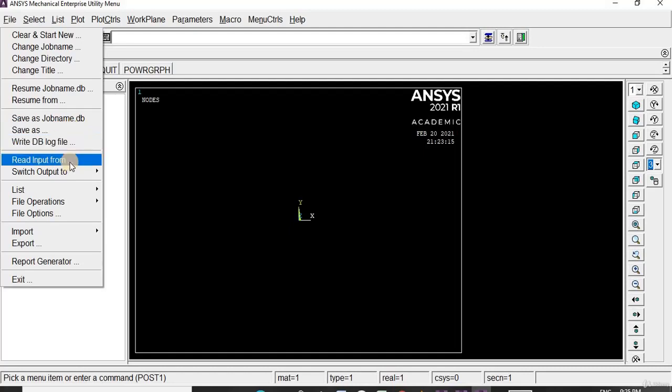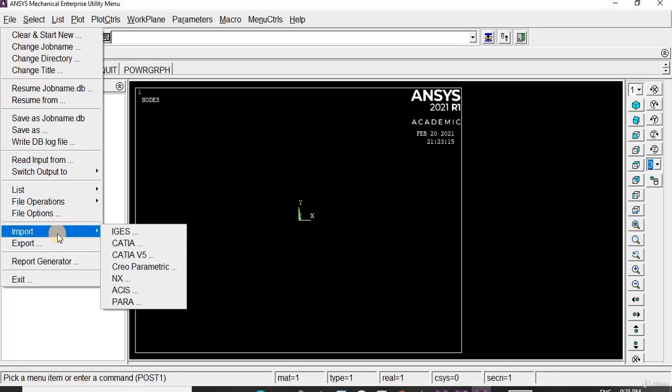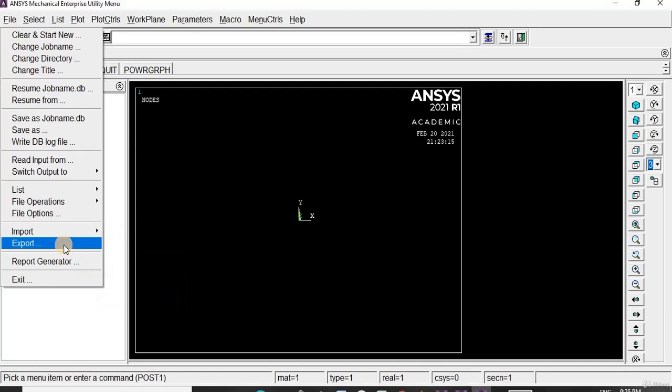Then the next option is read input from. If the input is taken from an outside program file, then this option will be applicable. Also you will be able to import other CAD geometries by using these import options. CAD file must be in the IGS format. You can import CATIA, Creo files, NX files, ACIS files and Parasolid files. Also you will be able to export the created geometry in ANSYS to other software. You can generate the report, and the last one is exit, which is used to close the ANSYS session. So this is the first function.